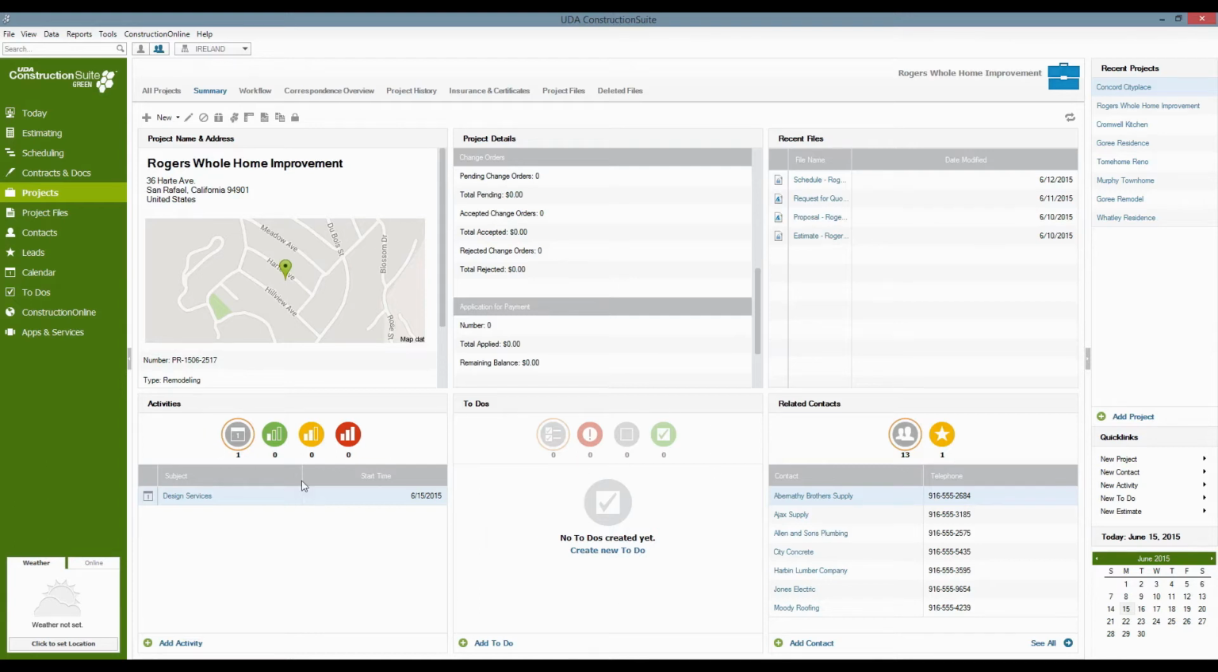To-dos, of course, for the job. There's activities, there's to-dos. Related contacts are going to be all the people that I've assigned as resources, either in the estimates or the schedules, or that I've assigned as the client on the project. So, of course, my client is going to be here, and if we click on the little star, the gold star, that's my lead button. So Phil Rogers is my lead on this. He's the person that I'm hoping to sell on this project.